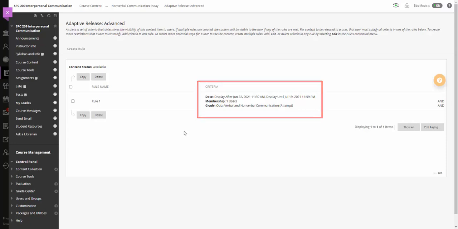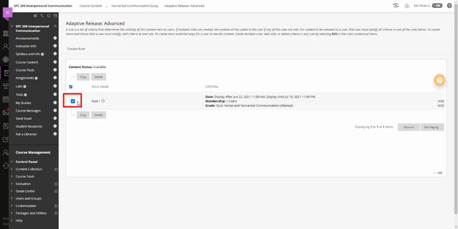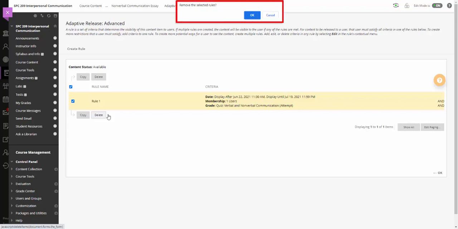In addition, rules provide an easy way to delete the entire selective release. Select the checkbox beside the rule and then click Delete. In the pop-up message, confirm that you want to remove the selected rule by clicking OK.